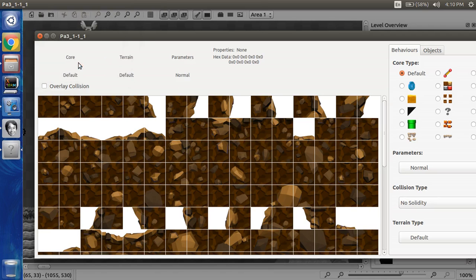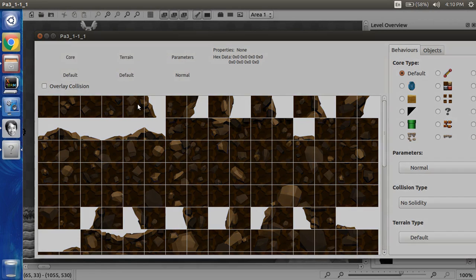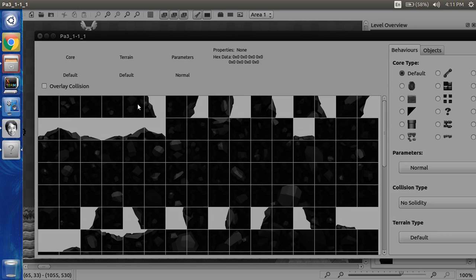Now just hit save and quit. Now don't worry, it'll freeze up again because it needs to save the tile set, but that's completely normal. May take a little while, but that's okay.